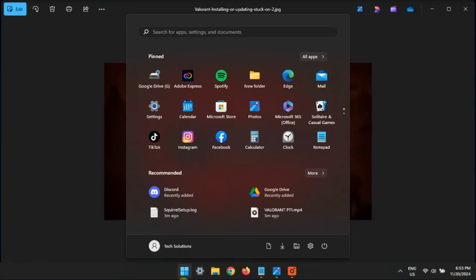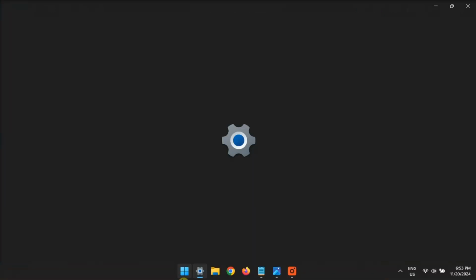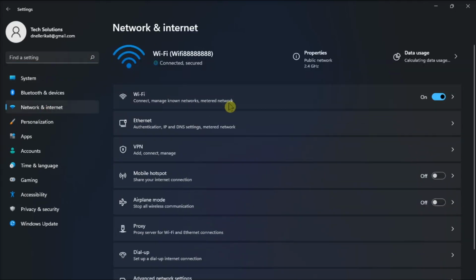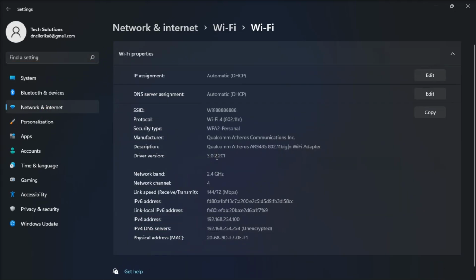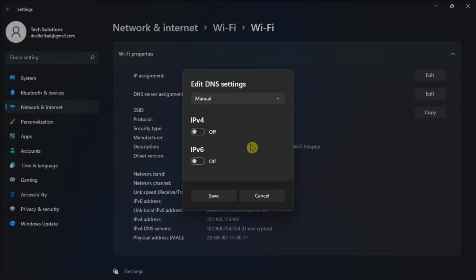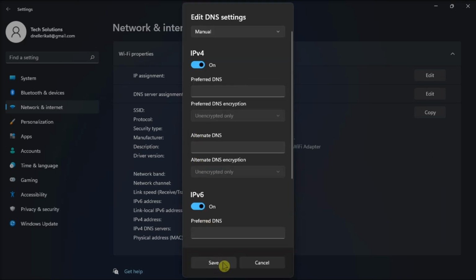Lastly, try switching to a different DNS server to eliminate the problem. Do it by opening Settings, open Network and Internet, click Wi-Fi, choose Hardware Properties, click Edit next to DNS Server Assignment, choose Manual in the drop-down menu, then choose IPv4 or IPv6, then click Save.